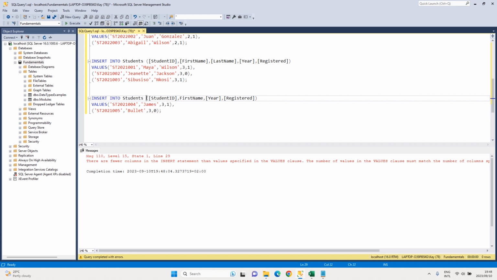One thing I love about mapping columns in your insert statement is that you can insert data without specifying this, but then there's a drawback, as you can see here. If you miss a value or if you put more values than what you mentioned, it gives you this feedback. It tells you there are fewer columns in the insert statement than values specified in the values clause. This is a good thing, so I know what the error is and I can simply fix it. I missed referencing the first name here, as we have a student ID, the first name, the year, and registered.